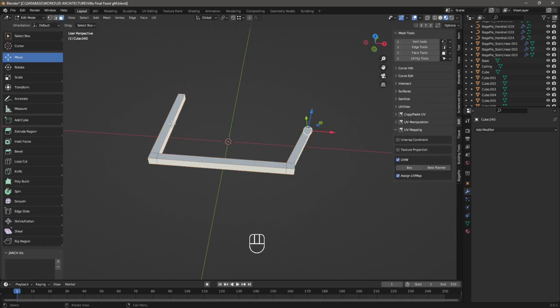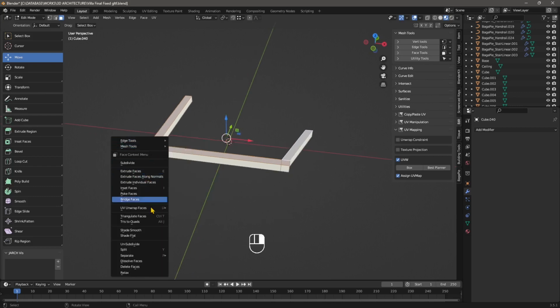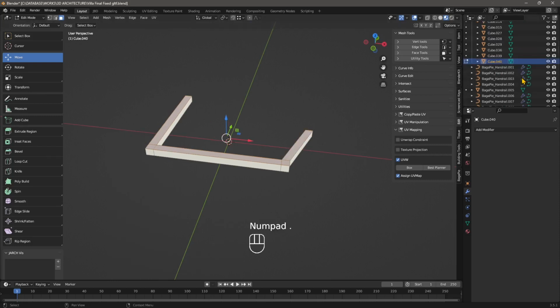So what I'm going to do is go into edit mode, select all the faces here, and then right click and go to Separate or Split. By doing this, I will have an extra object. There you go. So you can see that.